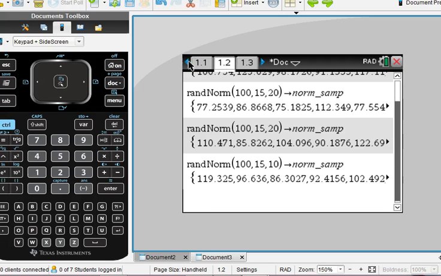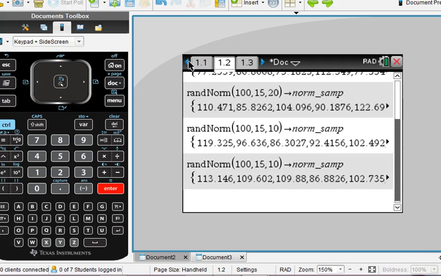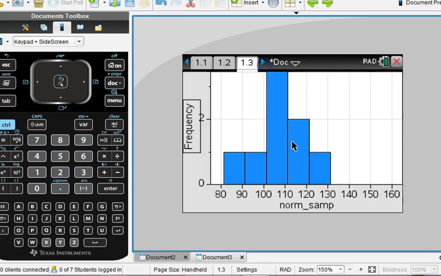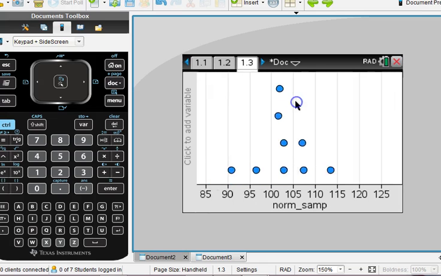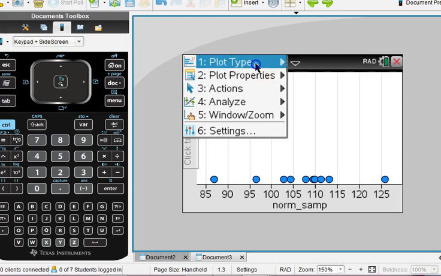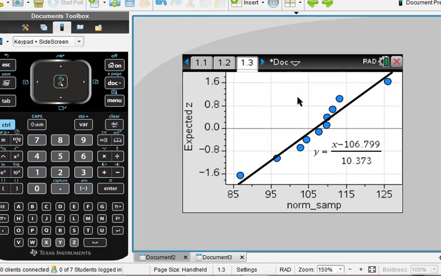Okay, let's do another sample of size 10, just to show you what they might look like. So if I go back to here, now that one actually does look more like a normal distribution. I'm going to go back to a dot plot. Okay, they're kind of clustered in the middle with a few here and a few here. If I do a normal probability plot, does it look reasonably straight? These are the kind of things you're going to look for to verify that condition.